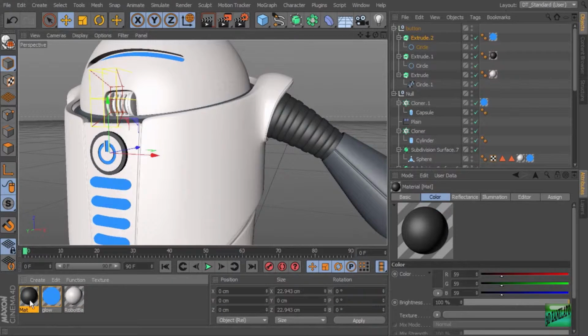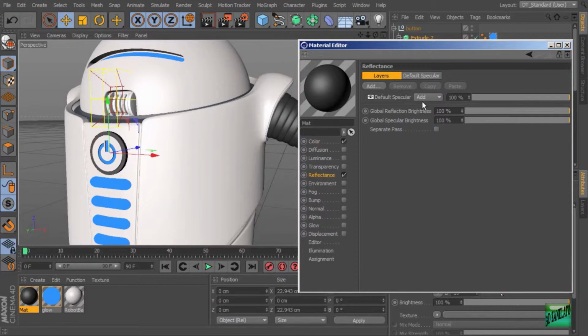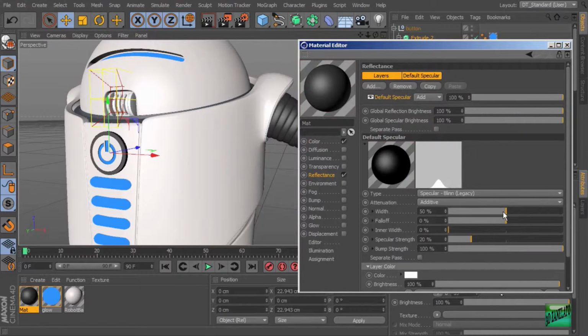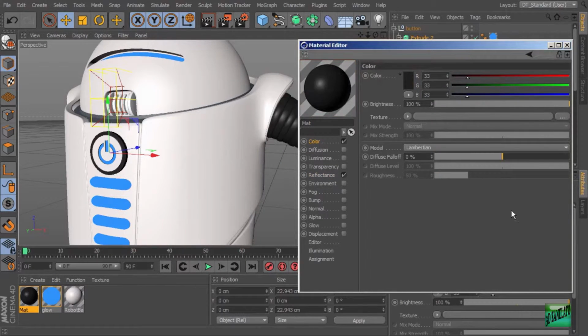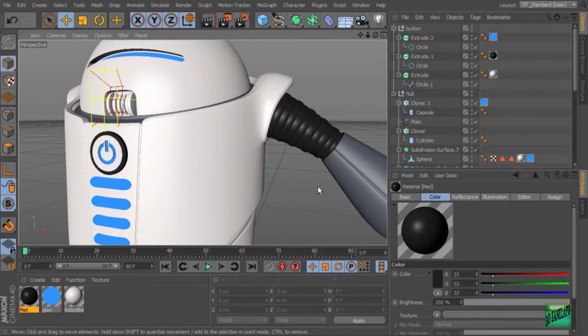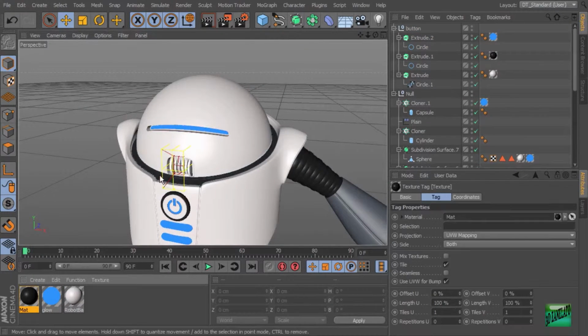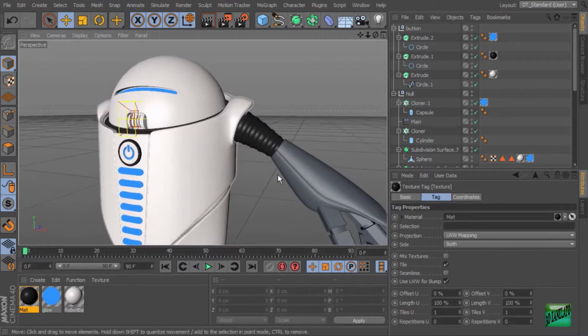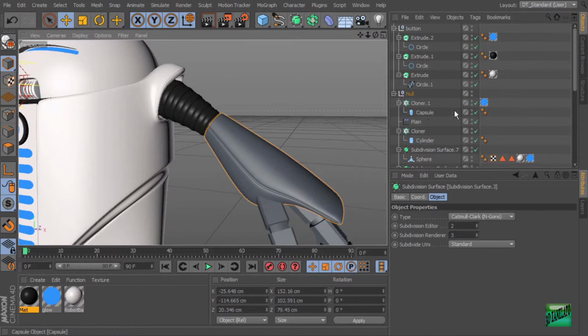And if it's a little bit too bright, we can always go in and choose that default specular layer. Darken that up a little bit. And then in the color, make that a bit darker. So we get something like that. I really like the black and white. The seal, I want to make black. And then the hand, I want to have a combination of the two.